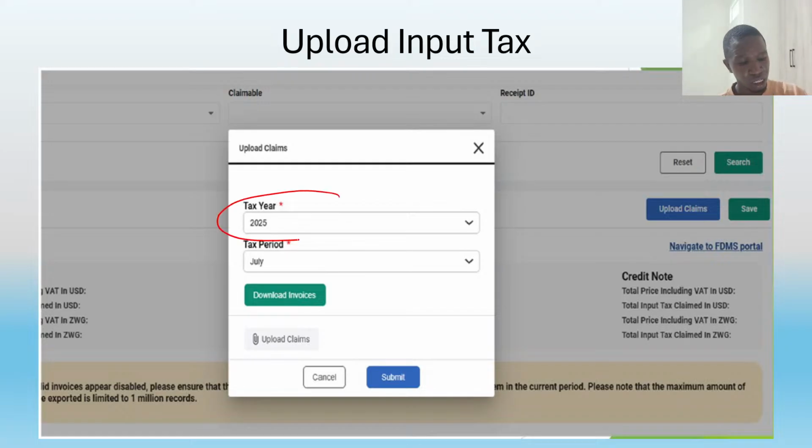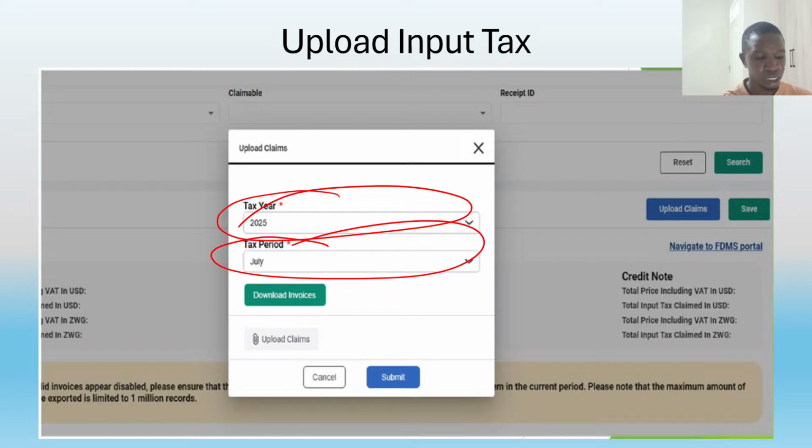Then you say you want to claim invoices for the year of 2025. What is the tax period? July, right? Then you submit. So once you submit these, the computation or the summation of all the invoice amounts and the input VAT will be done by the system, right?